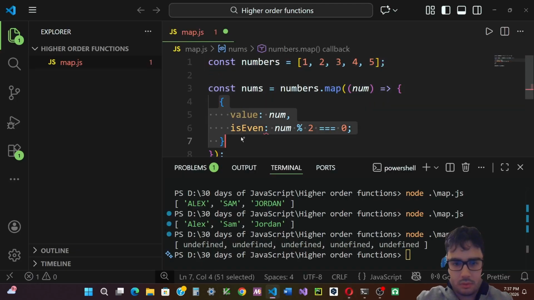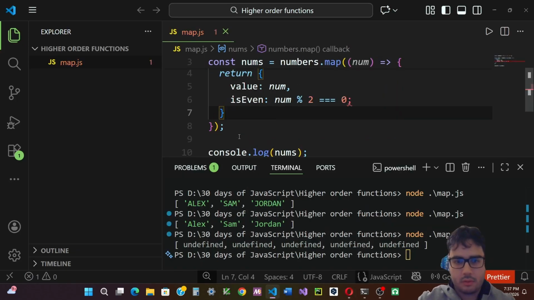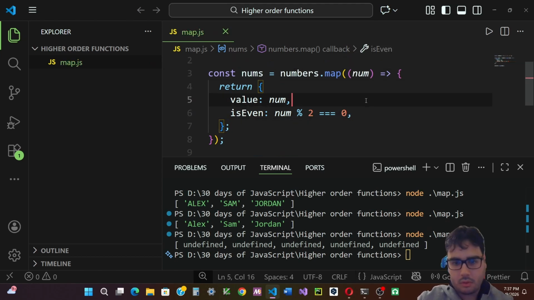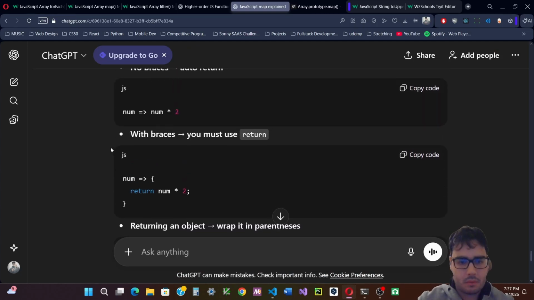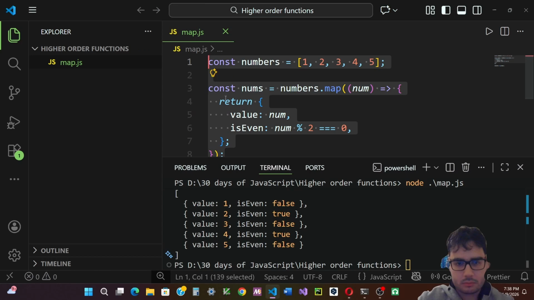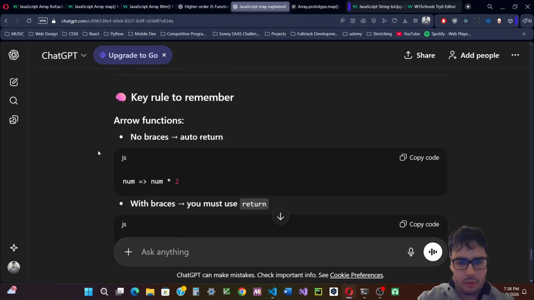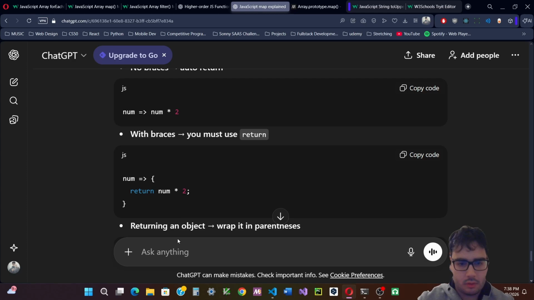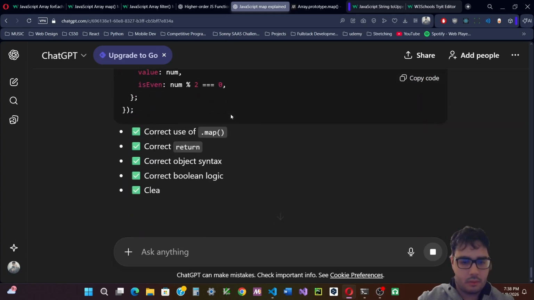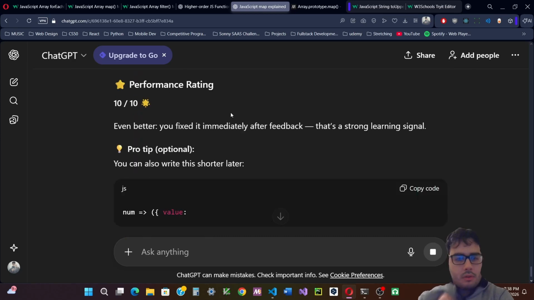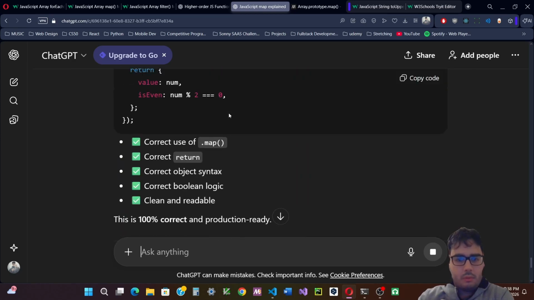Oh, so I do a return like this. Okay, so let's see. False, true, false, true, false. Yeah. No braces, auto return. With braces, you must return. How about this? Yes, that's it. Okay. Fine. Oh wait, I missed it.